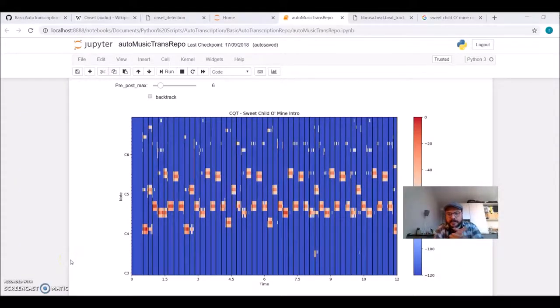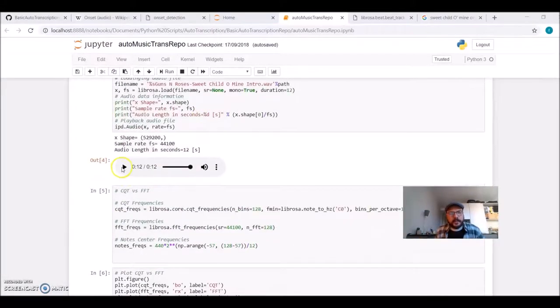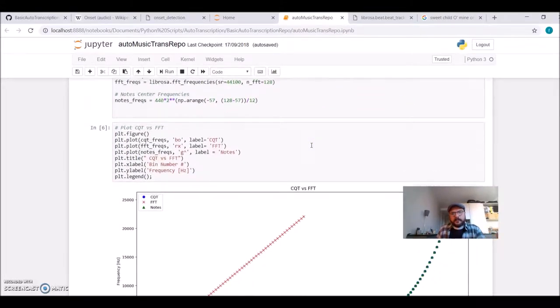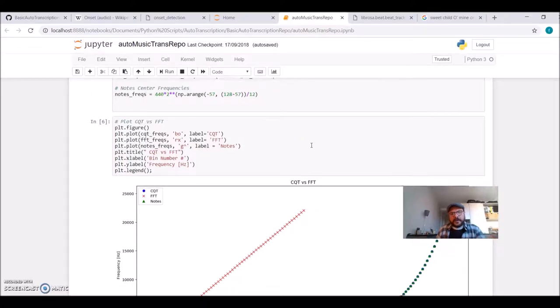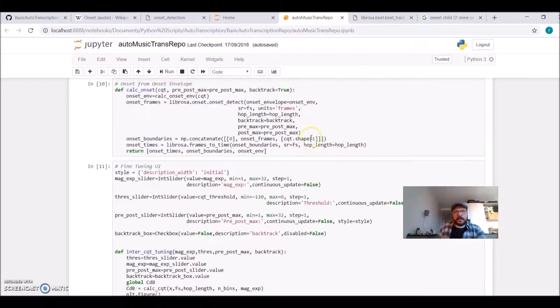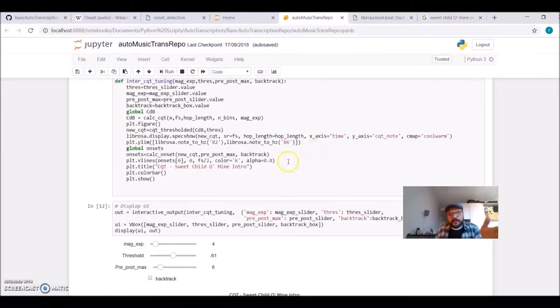So let's revise a bit. What's our problem? We want to get Sweet Child O' Mine. That is an audio file. We loaded it, and we applied the transformation from time to a time frequency information. We calculated the onset, where the notes start.